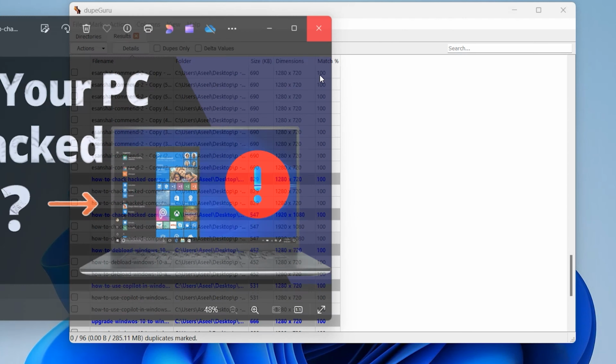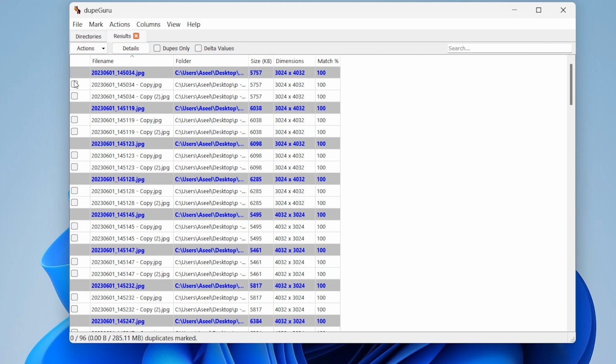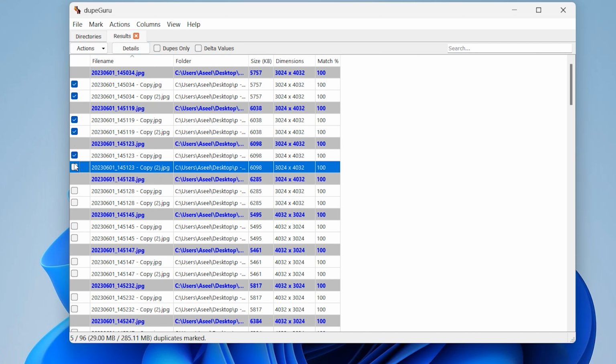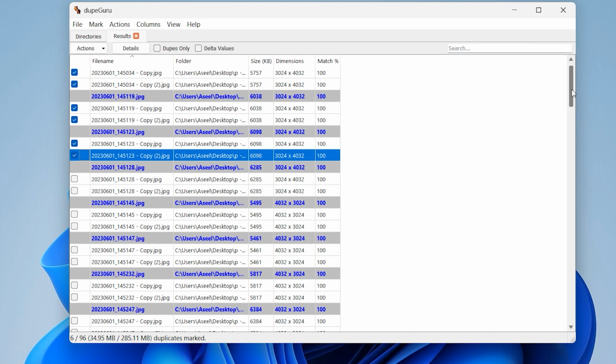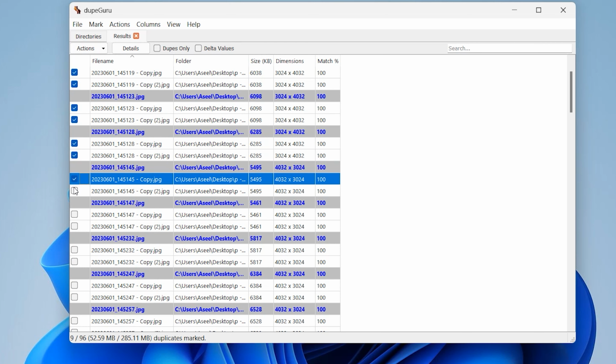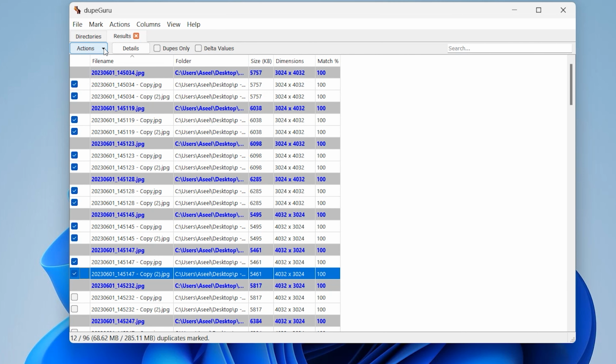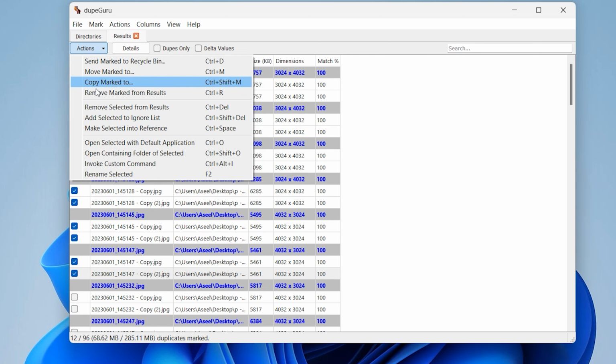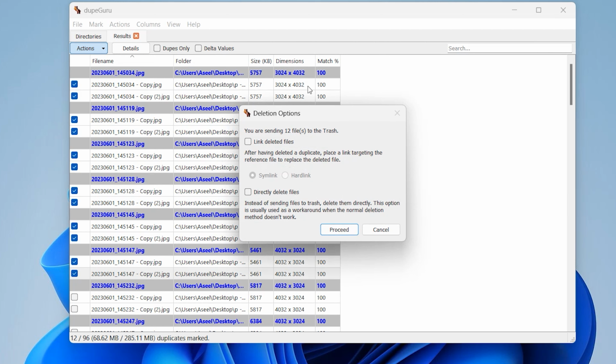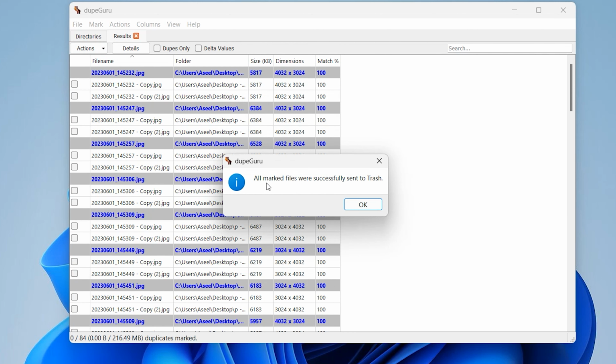Let's close. If you want to delete, just select. Okay, select all of them. When you select, here we have action. Click on action. You can delete in different ways, but I recommend moving to the recycle bin. Send marked to recycle bin. Okay, here it asks, do you want to do it? Yes. Proceed. All marked files were successfully sent to trash.